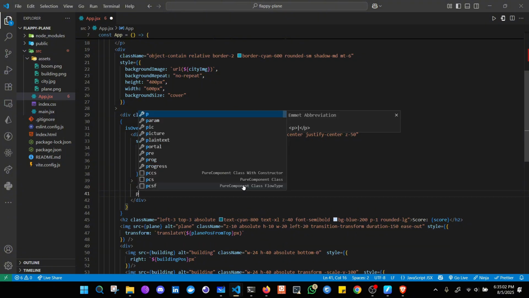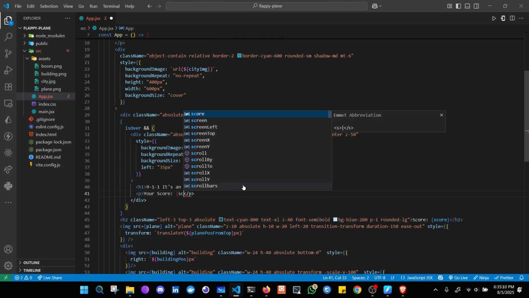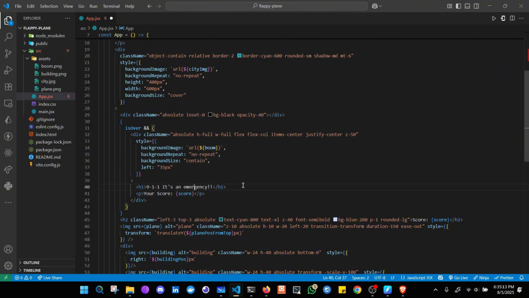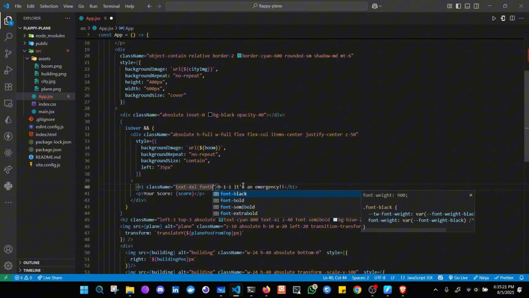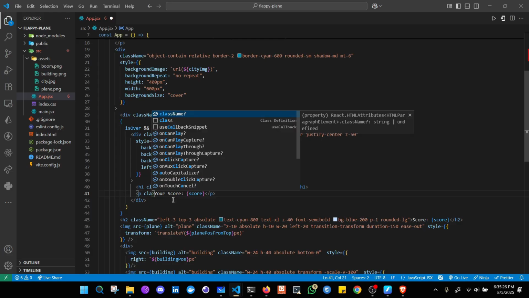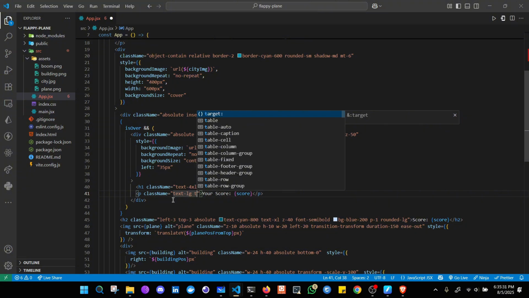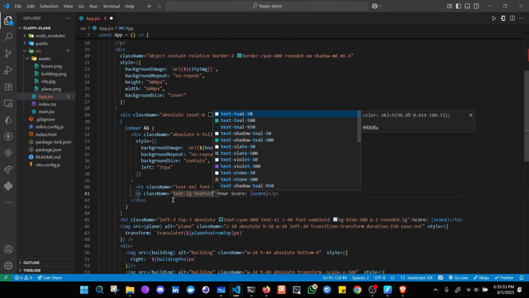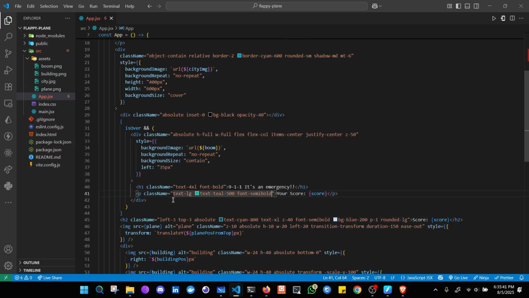Then give this a paragraph, here we'll show the score. So your score, that is the final score obviously, and here simply we'll pass the score state. Now give this class names. So class name of text for Excel and font bold, and this paragraph also class name of text LG, that is large, then text till of 500, then font semi bold, and we are done.